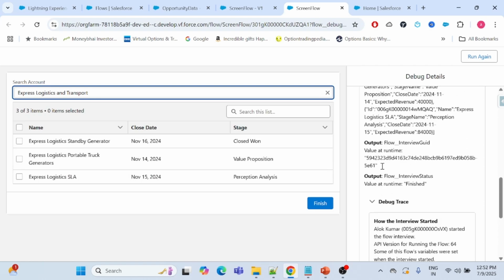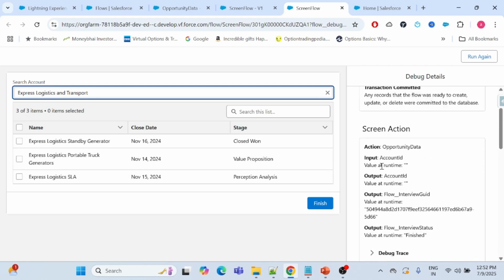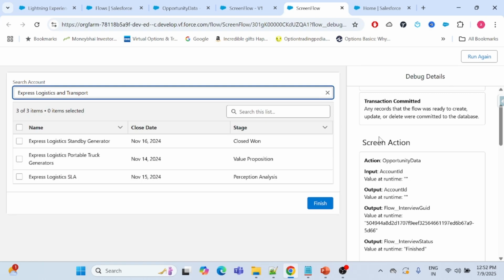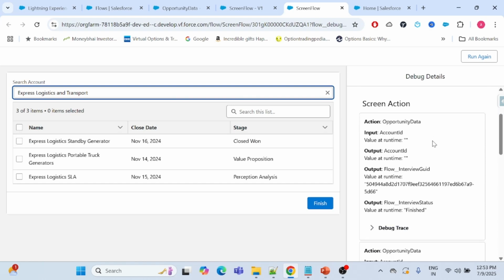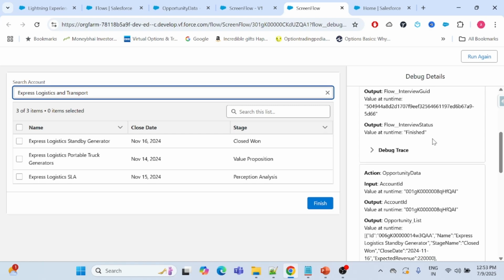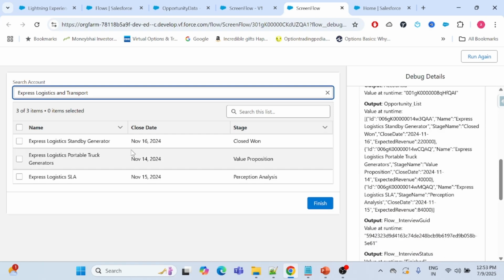Now you see again the screen action got called because there's a change in the screen, right? Some change happened, my selection happened. That's where your screen action got called. It passed the account ID, and then it got me the records. Okay, so this is one use case.